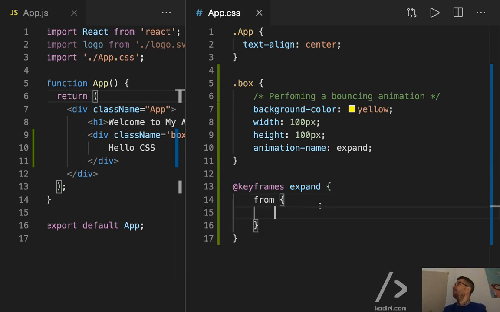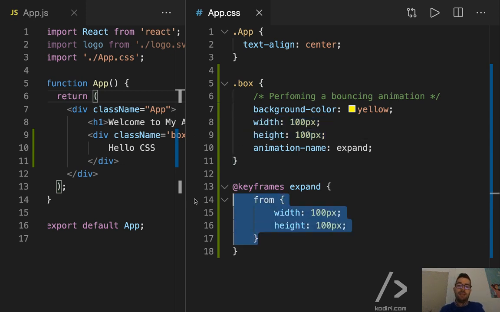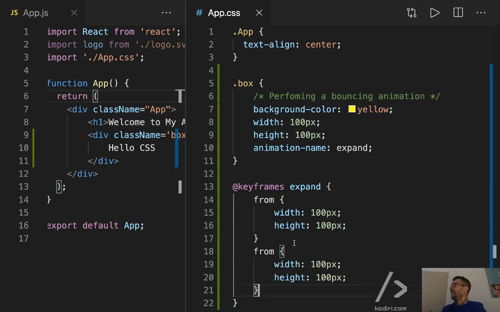So here you can do something like that. From: what's the original state of your animation? This is the original state, and then you can do to.